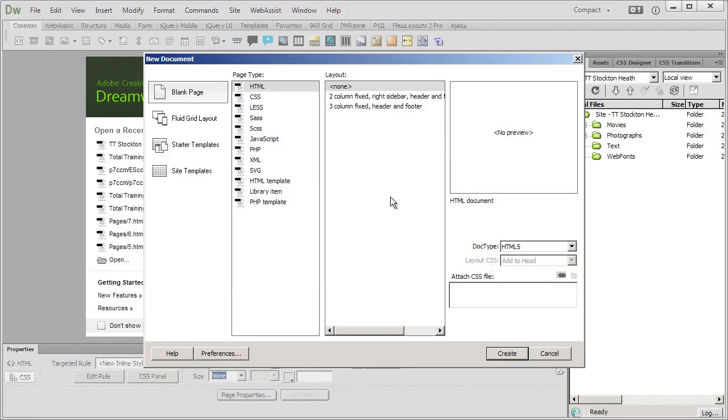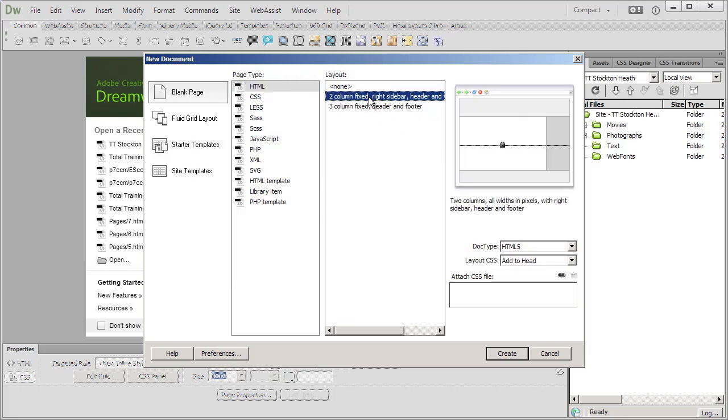However, do notice these are the two layout options. Once you select any of these, you are going to see a preview over here. For example, this second one down, 2-column fixed, right sidebar, header and footer. If I select that, then in my preview over here, we can see exactly that. We are about to create a new document, but Dreamweaver is giving us a helping hand by creating a basic structure for us. We've got a header going across the top, and that might be populated eventually with a company logo or some navigation. And running horizontally at the bottom, we have what's known as a footer.